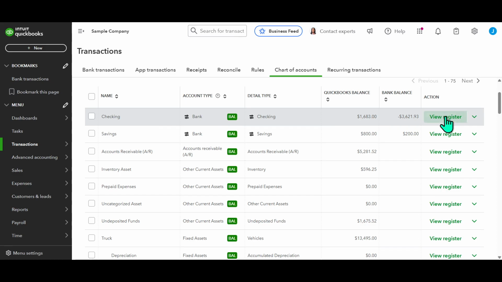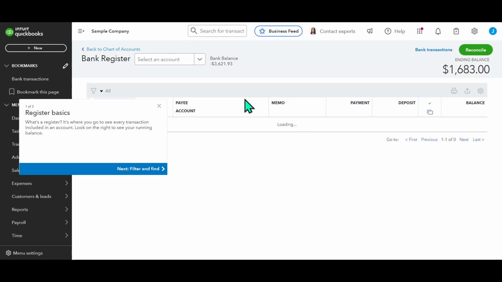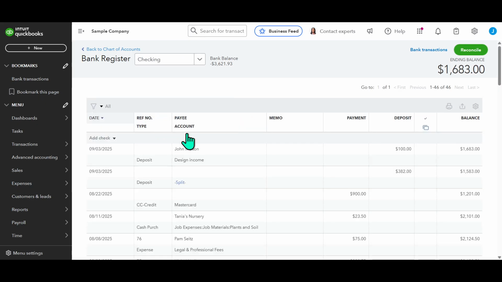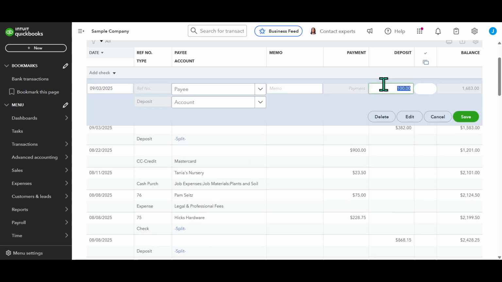Click on that account, and then you should see an option labeled View Register. Select that. As you click View Register, you'll be taken to a more detailed record of all transactions associated with that particular account. Think of it as flipping through a digital ledger. Now, what you'll want to do is carefully review the list to find the deposit that you wish to delete. To ensure accuracy, double-check the date and amount if necessary, so that you don't accidentally delete the wrong entry.